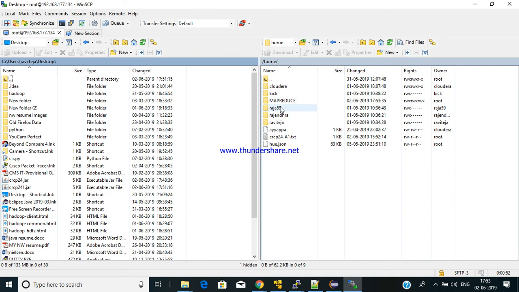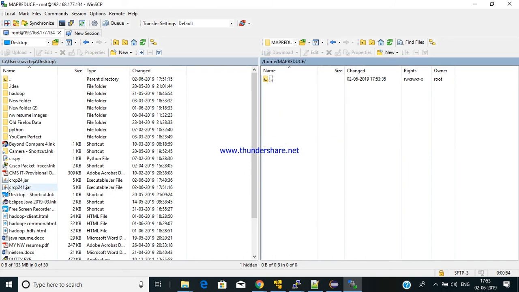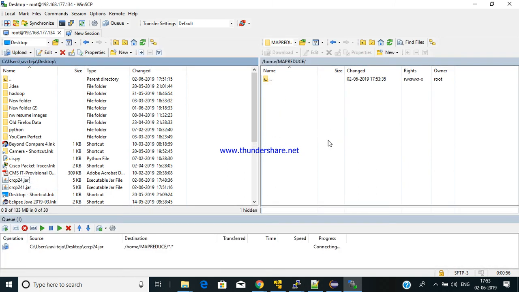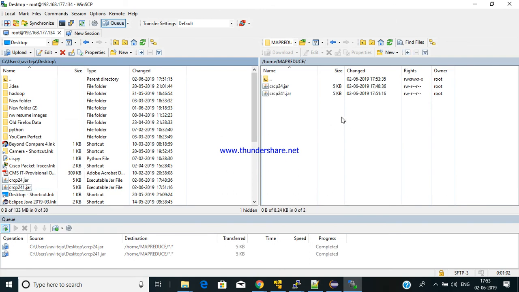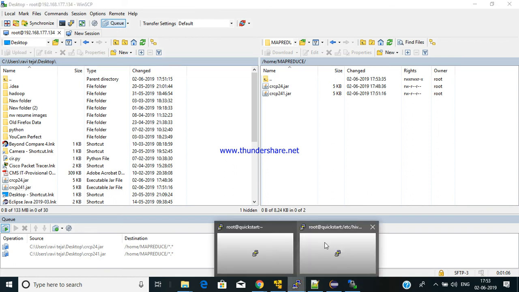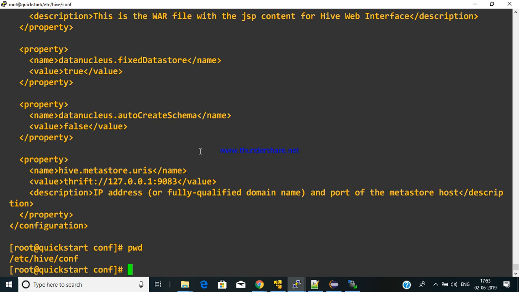Okay, what is MapReduce? Just drag and drop the CRCP24 jar. CRCP241 also drag and drop. Then connect to the Linux machine. I think it is the same IP address on the right.